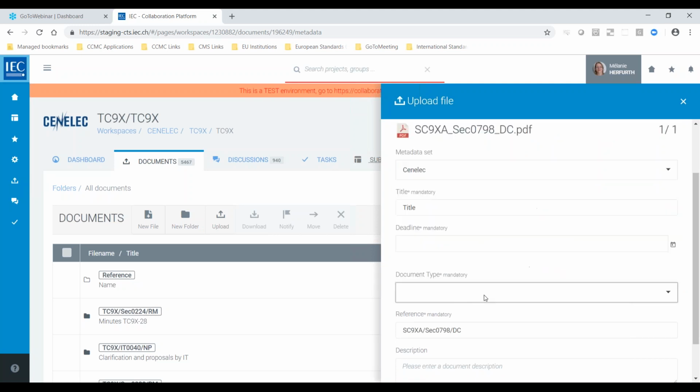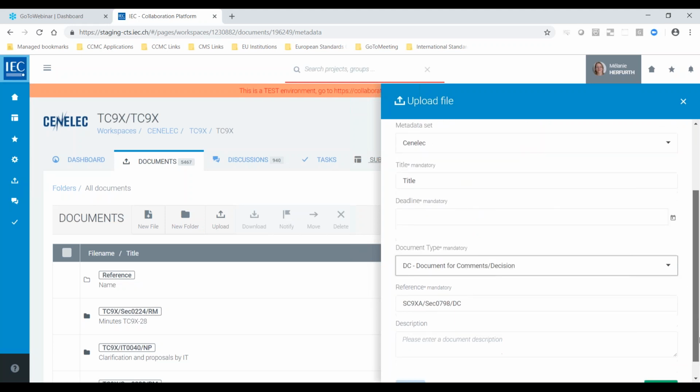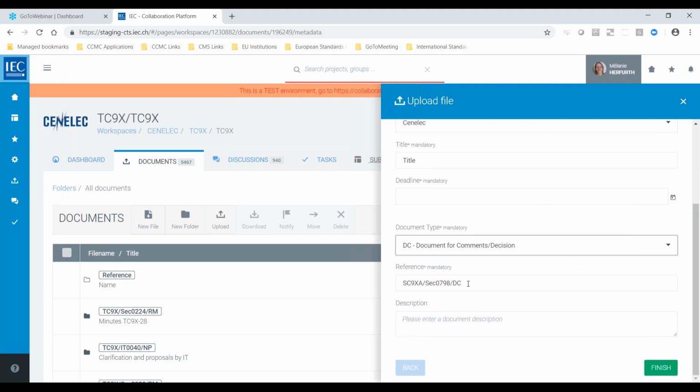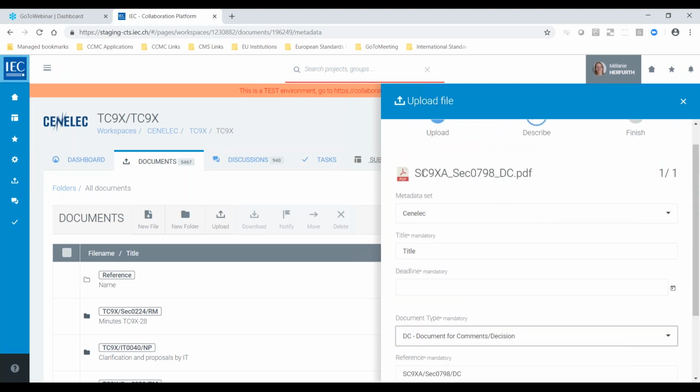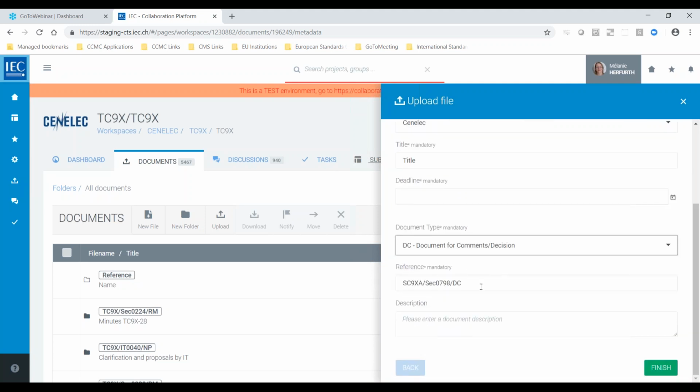You have to choose a document type. So I'm going for a DC here. And then we've got this really nice feature. If you have named your file properly, so if you've used the convention to name your file as shown in a circular available on the website, and that will be available on the boss, with the underscores to separate the sections, then the system is putting the reference for you.